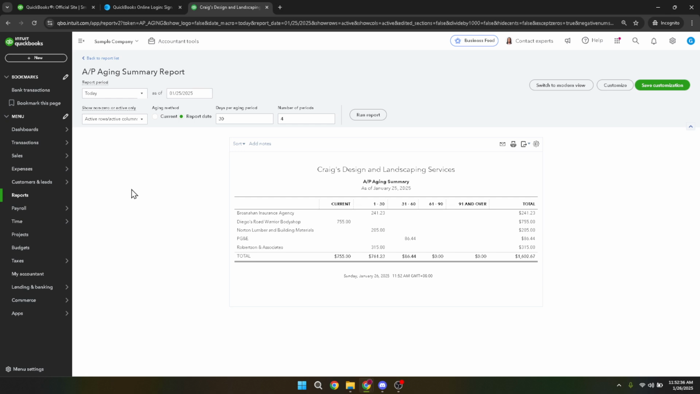Once your Accounts Payable Aging Summary is displayed, take a moment to review the detail it provides. You'll see a list of your vendors and the amounts you owe, often categorized by how overdue each bill is. It's designed to offer clear visibility on whether you're meeting your payment obligations, and can also highlight any potential areas where you might improve payment processes.